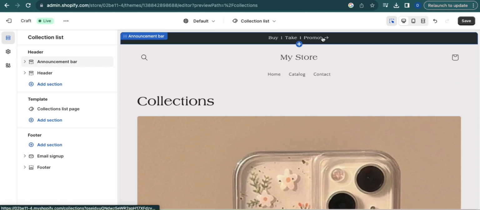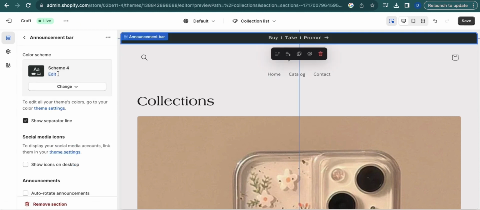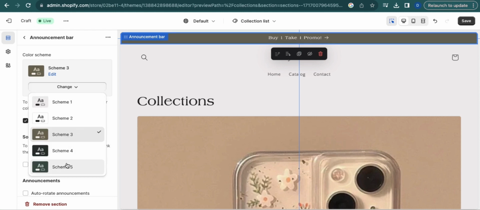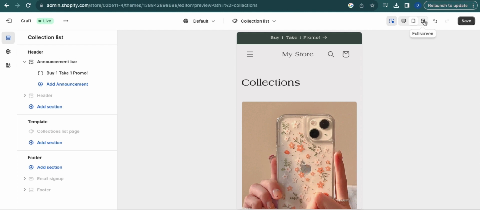Another thing is that you can customize the color scheme of your announcement bar by clicking this announcement bar option. So you will see this color scheme option, and then click the change button and select the color of your announcement bar. And you can view this website in mobile or in full screen.